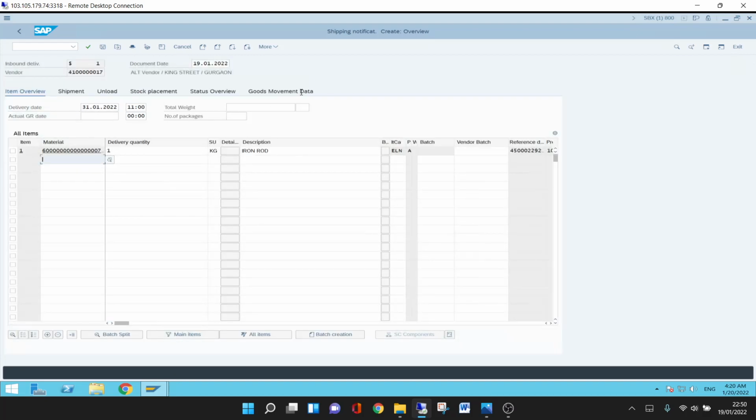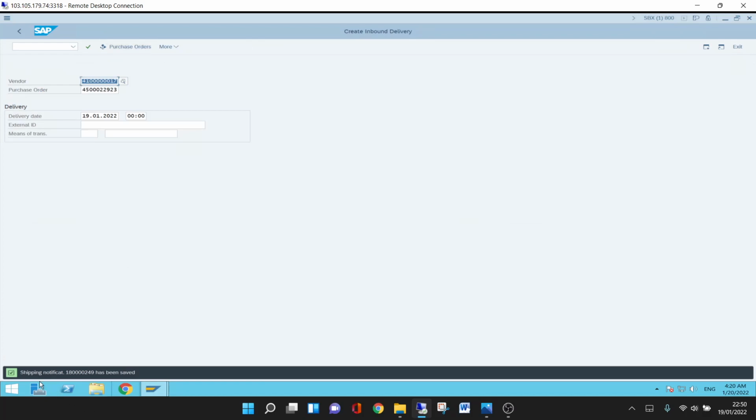If there is any other information that can go in the text or header text, whether you need a crane or other resources or any other thing, just save this. So the advanced shipping notification is created now.